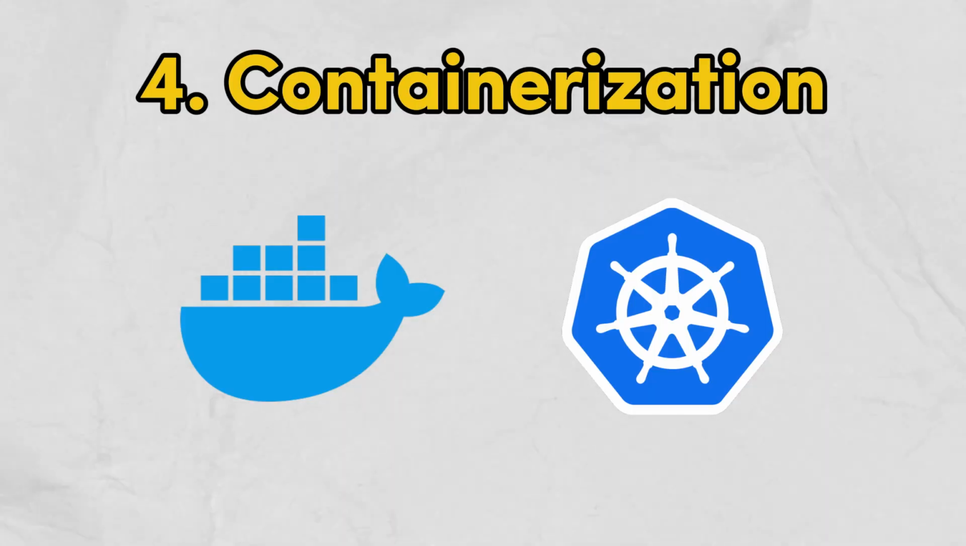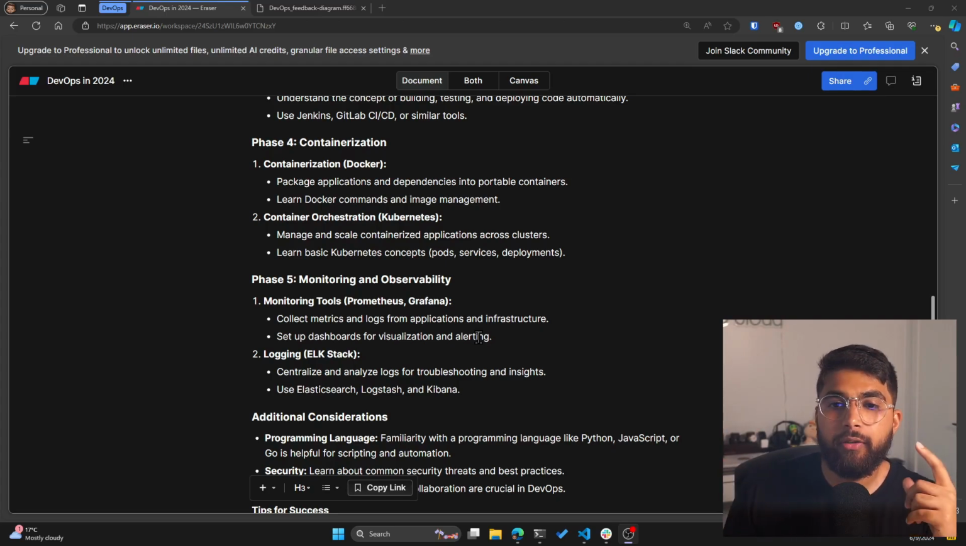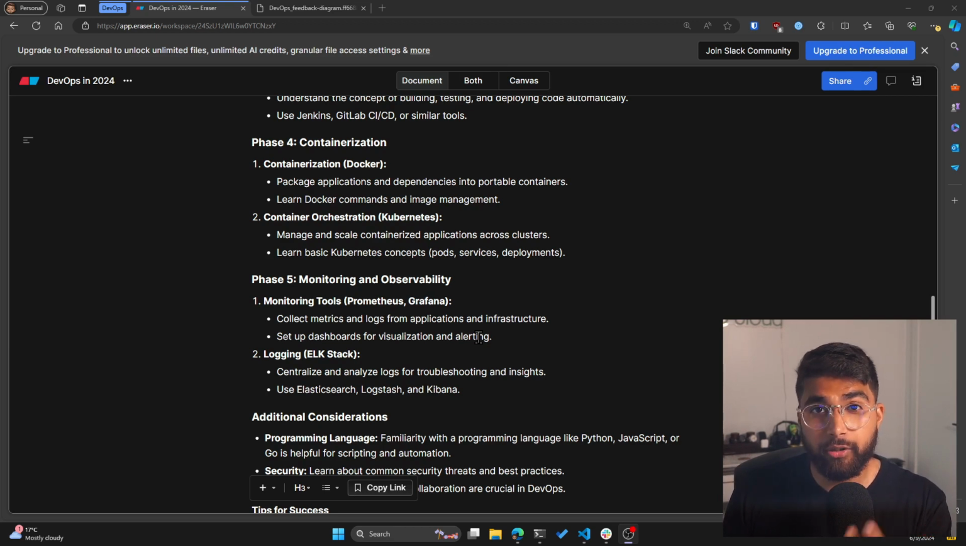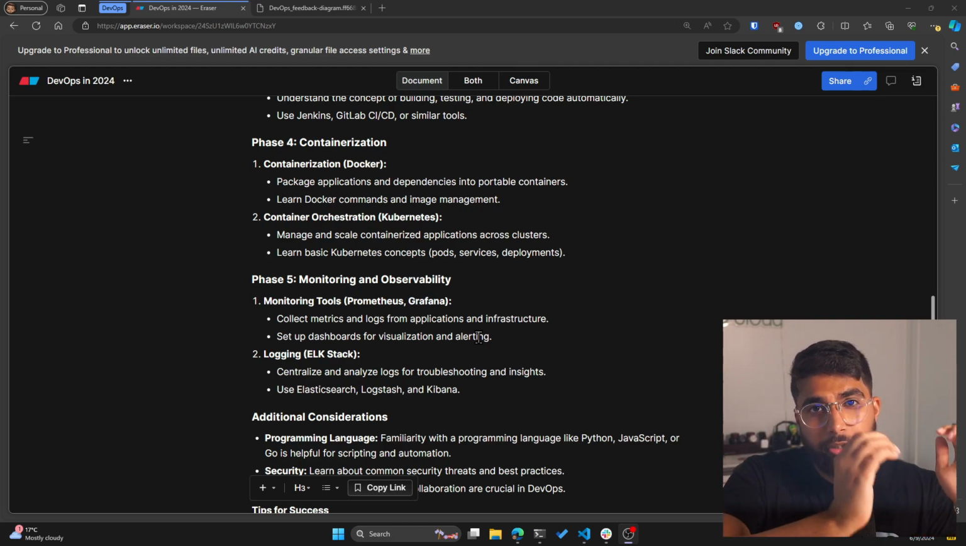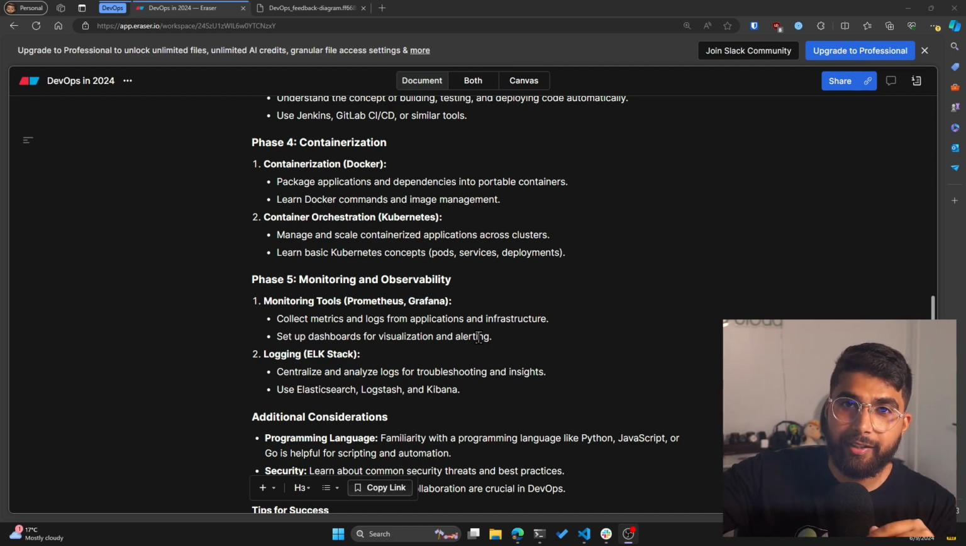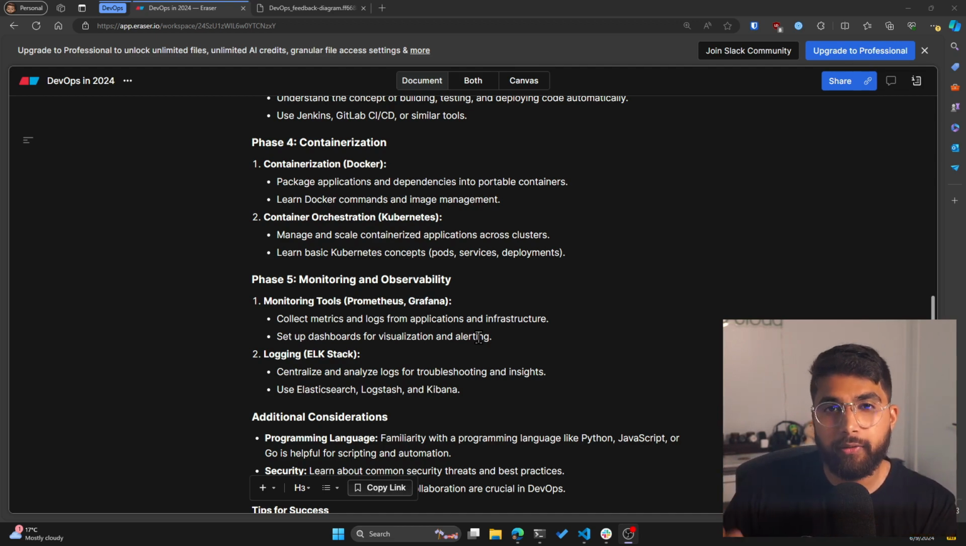Phase four is containerization. Within containerization, first you'll need to learn Docker. Package applications and dependencies into portable containers. That's what Docker allows you to do, which means you don't have to worry about if your own environment is different than the cloud environment while you're testing the application locally. Once it's a container, it has its own isolated environment with the necessary packages that are required. So it'll stay the same on your own machine, and it'll stay the same when you deploy it to the cloud. That's the power of containers. Learn Docker commands and image management.